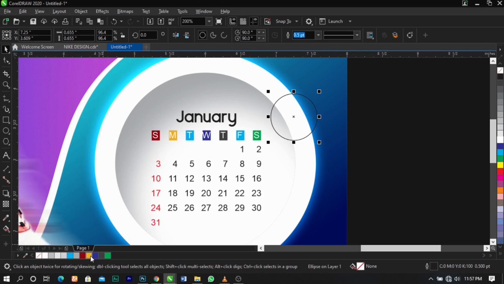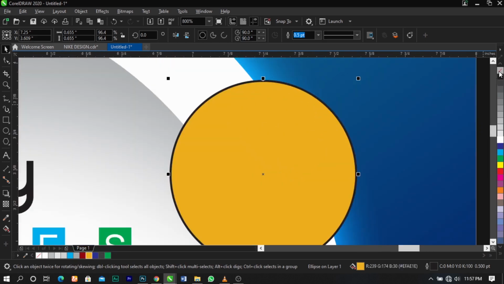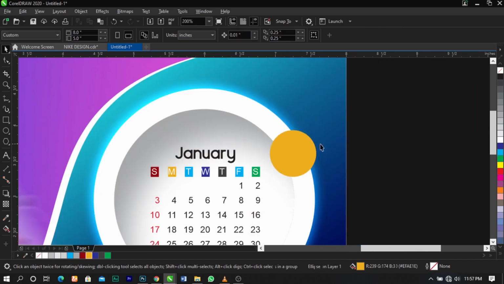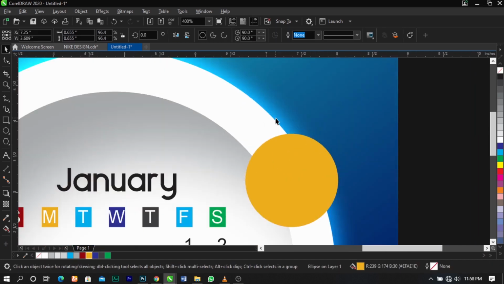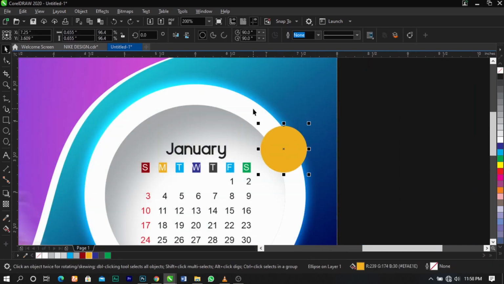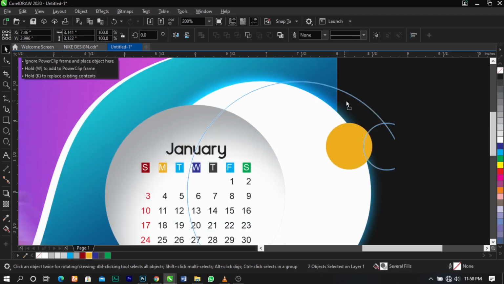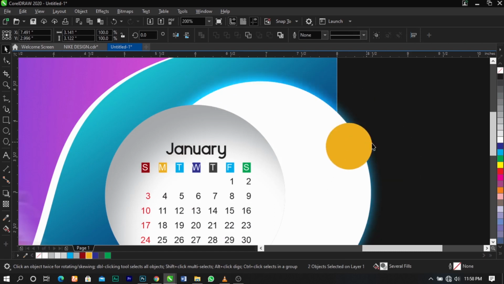First of all, let's give it a color so we can differentiate them. Now give it a color and remove this outline. Okay, so once you do that, select this one and hold Shift to select both. I told you before, if you want to select two objects, just hold Shift to select the second one. Once you select the second one, you see both of them are selected.